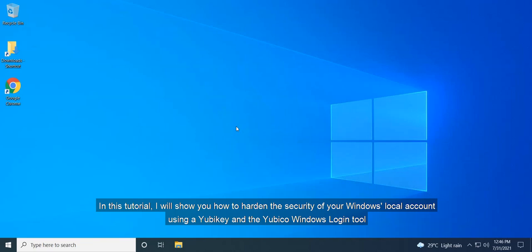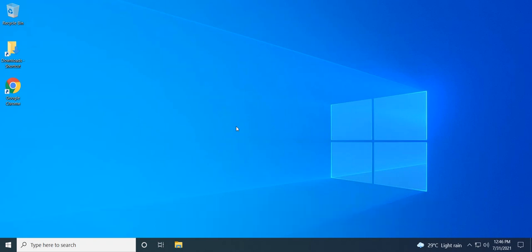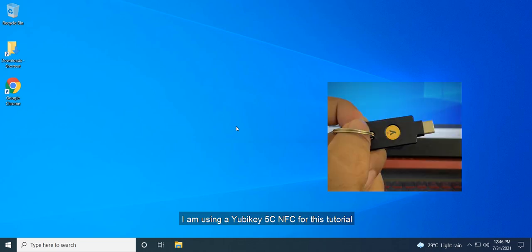In this tutorial, I will show you how to harden the security of your Windows local account using a YubiKey and the Yubico Windows login tool. I am using a YubiKey 5C NFC for this tutorial.